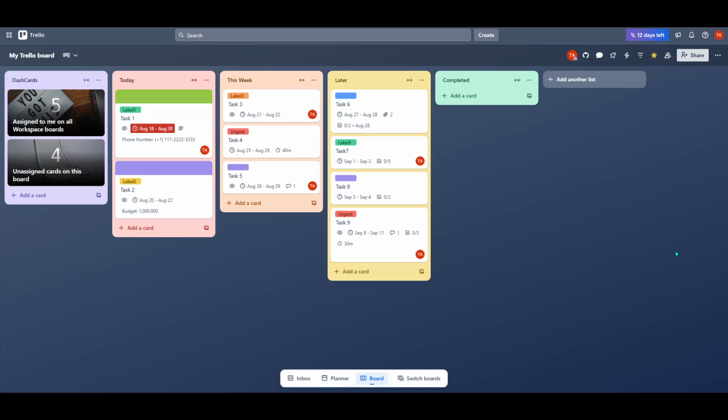In today's video, I'm going to teach you how to upload a background image for your Trello board, allowing you to create a more personalized and visually appealing workspace. Whether you're looking to enhance your productivity or simply want to add a personal touch to your board, changing the background image can make a big difference. So let's dive right in.